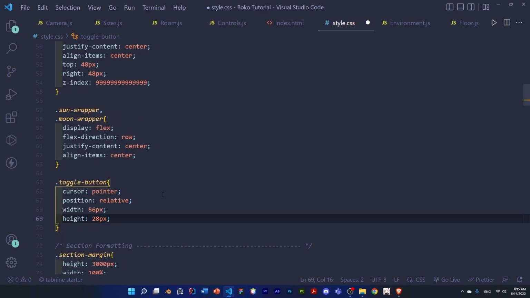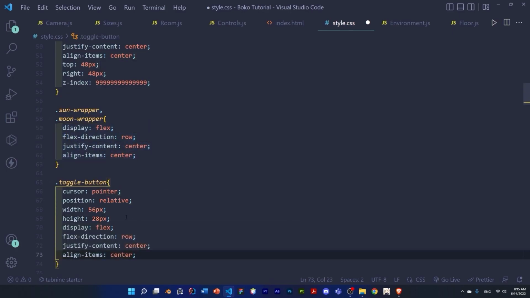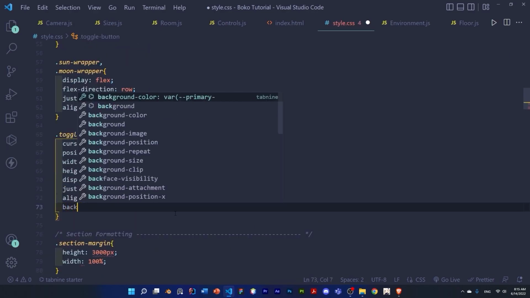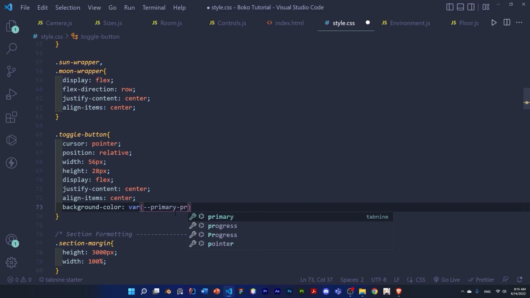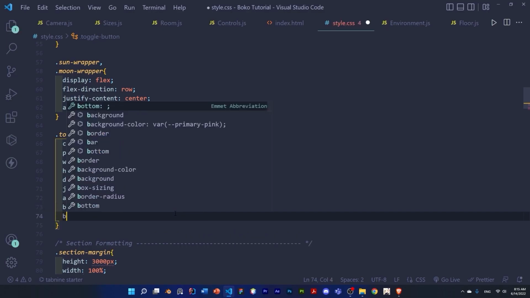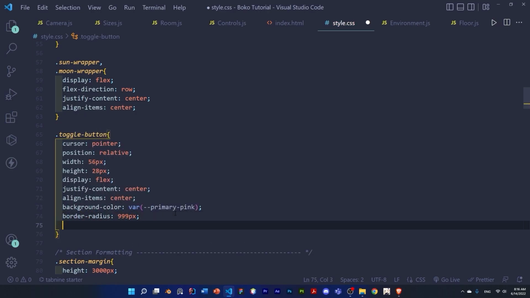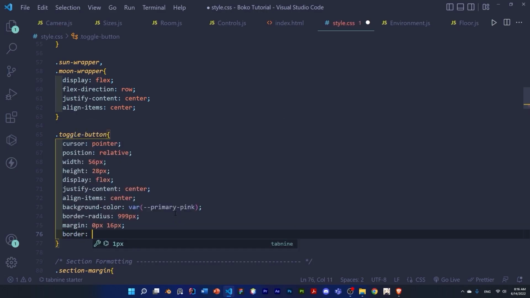Then let's copy this stuff again. And we don't really need this, so let me just get rid of that. Then I'm gonna do its background color, and I'll put primary pink that we had before. Then let's give it a border radius of like 999 pixels. Give a margin of 0 pixels on the top and bottom, but 16 pixels left and right. Let's get rid of its border.